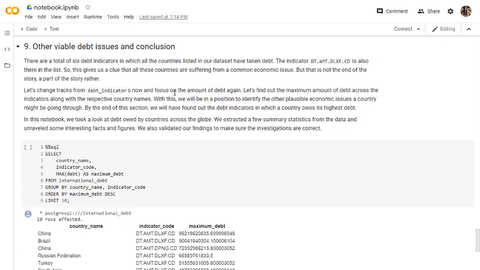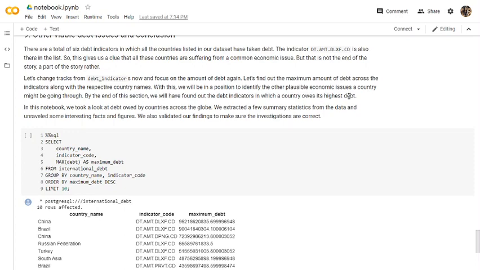There are a total of 6 debt indicators in which all the countries listed in our dataset have taken debt. The indicator DT.AMT.DLXF.CD is also there in the list. So this gives us a clue that all these countries are suffering from a common economic issue, but that is not the end of the story, rather a part of the story. Let's change tracks from debt indicator now and focus on the amount of debt again. So let's find out the maximum amount of debt across the indicators with the respective country names. With this, we'll be in a position to identify the other plausible economic issues a country might be going through.